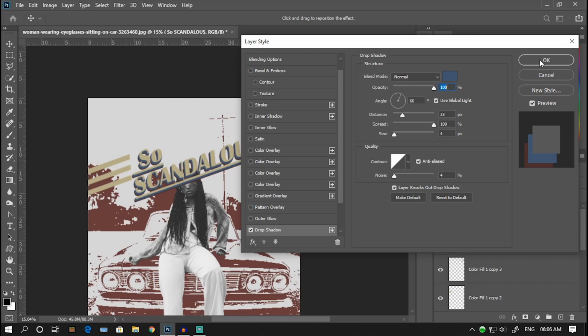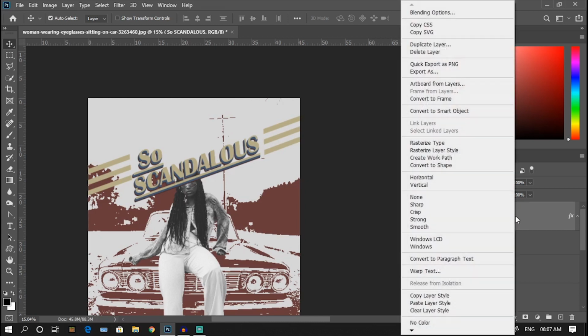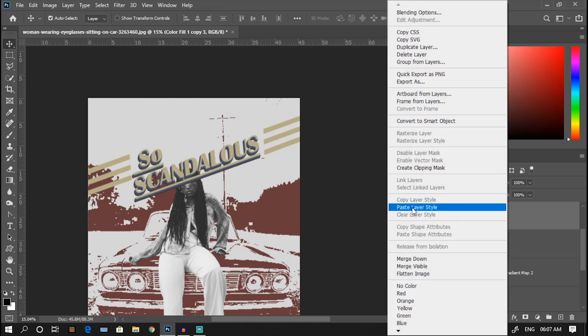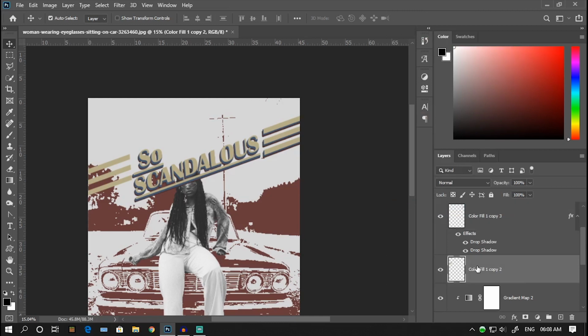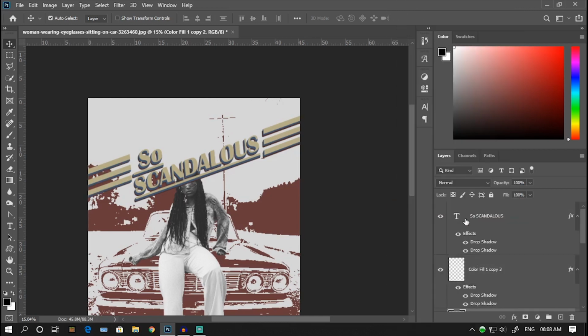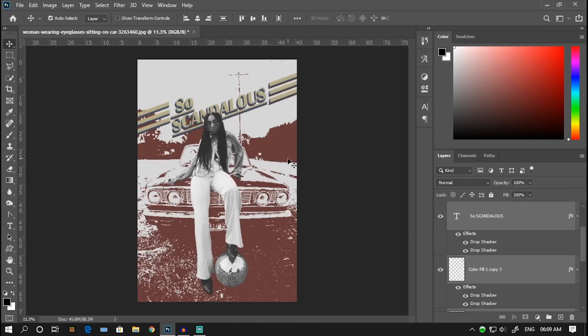Now click OK. Now as you can see, we have the effects listed right below the text layer. So right click on the layer and copy layer style. Select each of the stripe layers, right click on them and click on paste layer style. Do it with the other stripe layer as well. Now select all of them and put them behind the subject. We are almost done with this composition.